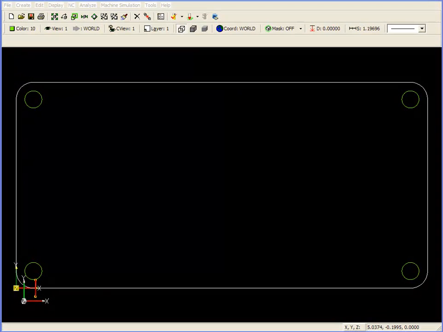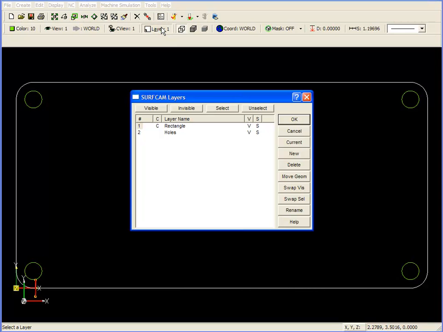One other thing you may have to do in layers from time to time is move things from one layer to another. In this example, let's say that we want to move 2 of the green holes onto the rectangle layer. To do so, I'm going to go up to the Layer button, and the first thing I'll do is highlight the layer I want to move the holes to. I highlight layer number 1 because that's where I want them to go.